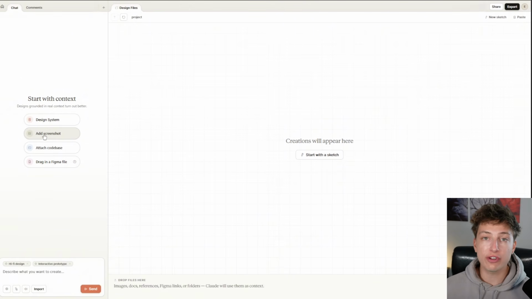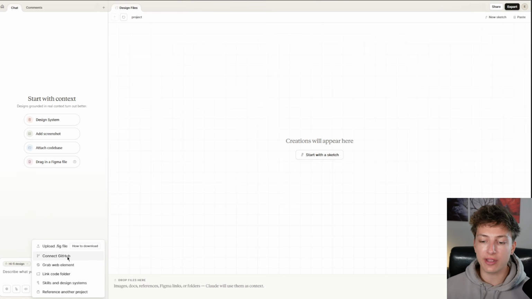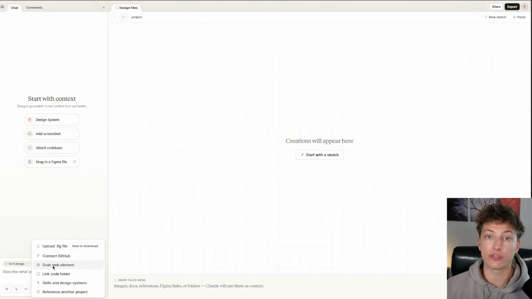You can also add a screenshot if you want to give a reference, or you can even attach a code base. If you're a Figma user, you can also drag and drop your Figma file straight into here. Now at the bottom here, you can change the model, but we are using Claude Opus 4.7. That is the best right now. We can import any kind of file. We can talk to Claude, and if you click this little import button down here, you can actually connect to GitHub. You can grab web element, which is pretty cool. It allows you to go to any website and just click on an element. It's gonna copy the HTML of that specific element, and then you can bring it straight into here so you can kind of use that as a reference.